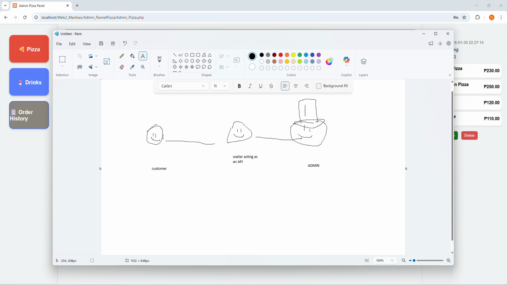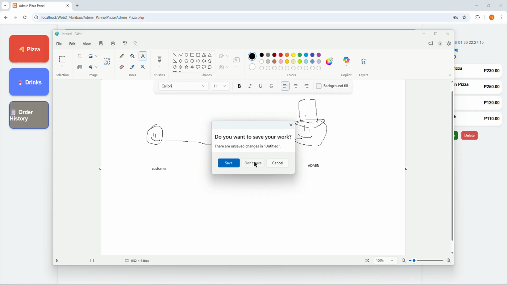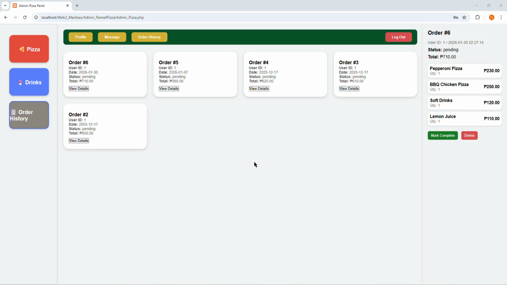As the customer, or subsystem B, we will order, and then the waiter, as our API, will get that order and deliver it to our admin. The admin, the chef in this case, will verify that order and cook. After verifying that, it will send the waiter a message to the customer that the order is being processed. That's how our integration works.